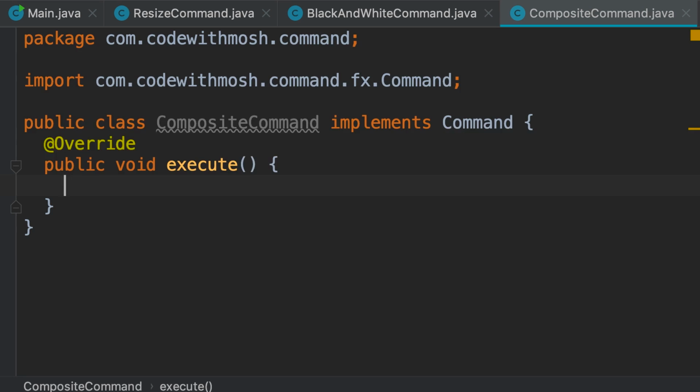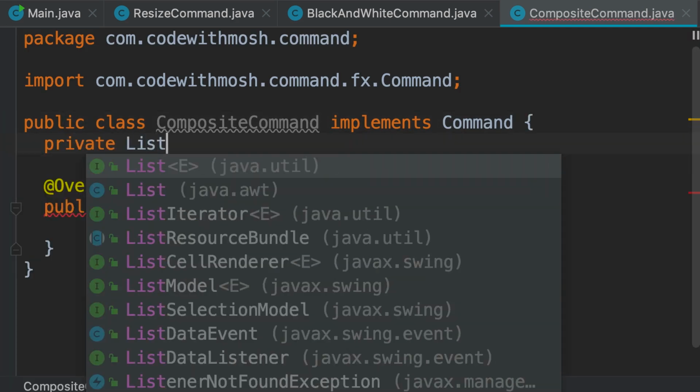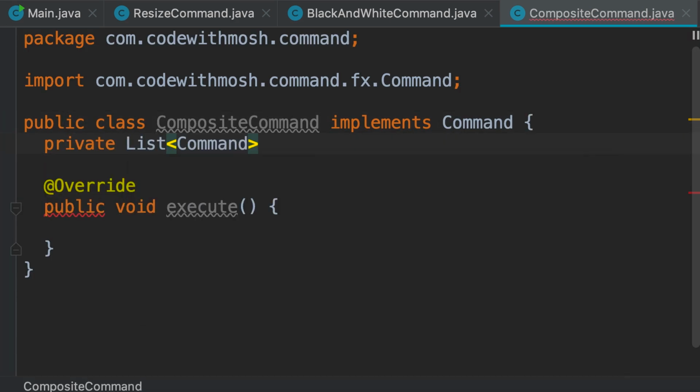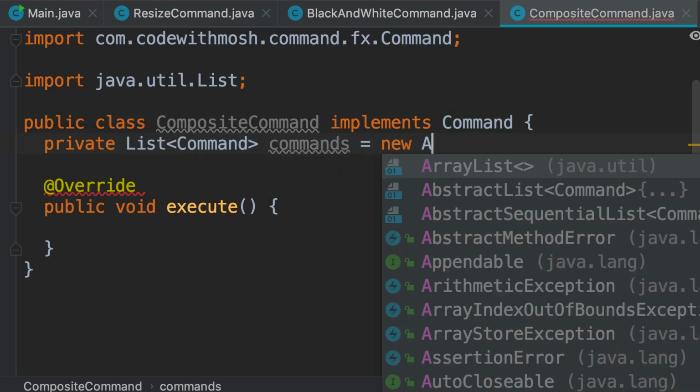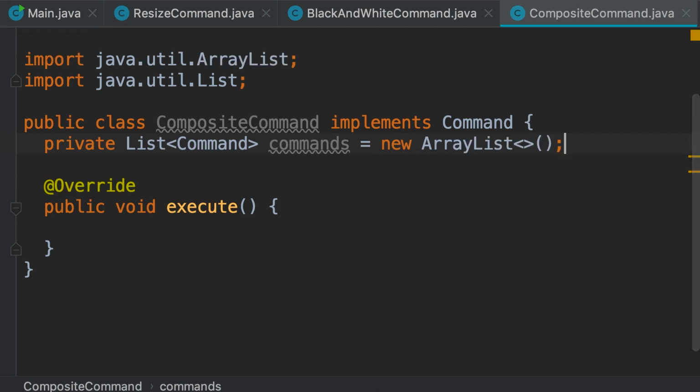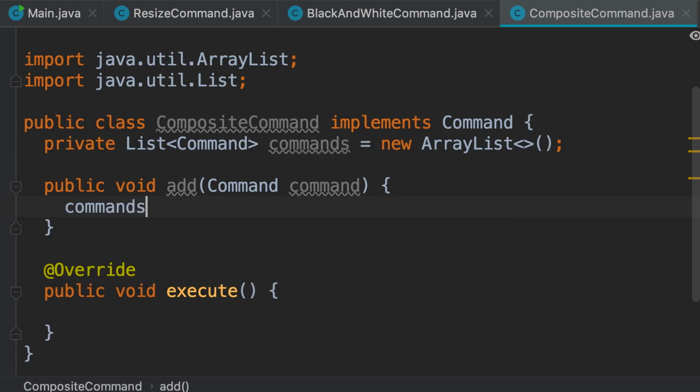Now here in the execute method, we're going to execute each command that is included in this composite command. So over here, we need to declare a list of commands. List of command. Let's import the list interface. We call this field commands and set it to a new array list. We also need a method for adding commands to this object. So public void add. It takes a command object and simply adds it to our list.